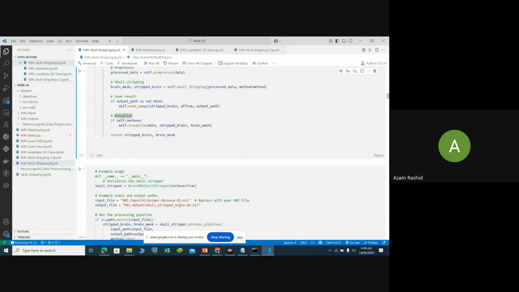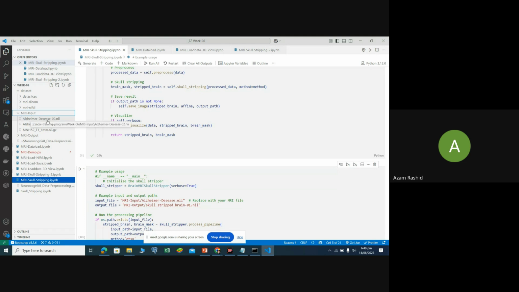Now we give the disease 01 file from the MRI input folder. In the MRI input, we have Alzheimer's disease 1 and disease 2 MRIs available. We take the first MRI as the input file, and the second is the output file, for which we take the name skull_strip_brain_01.nii. You give your name according to your requirement. After applying that, we run this method.